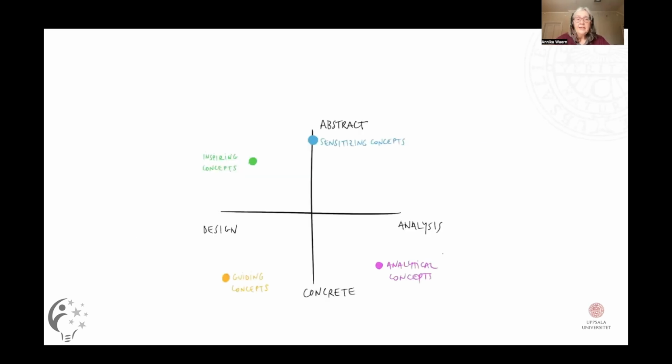Another way of looking at them is that some of them are much more abstract than others. The sensitizing concepts and the inspiring concepts are both of a rather abstract type. They say something that's quite generic, but they don't give a lot of precise guidance. Analytical concepts and guiding concepts, on the other hand, are much more concrete, but they are also more narrow in scope. They don't always work. If you have a particular research problem, they could help a lot when they are relevant, and in other settings, they might not be relevant at all.